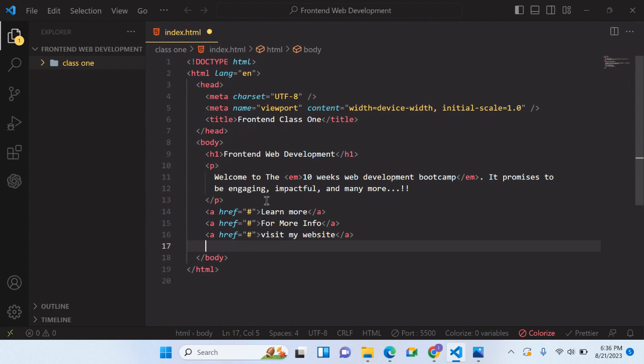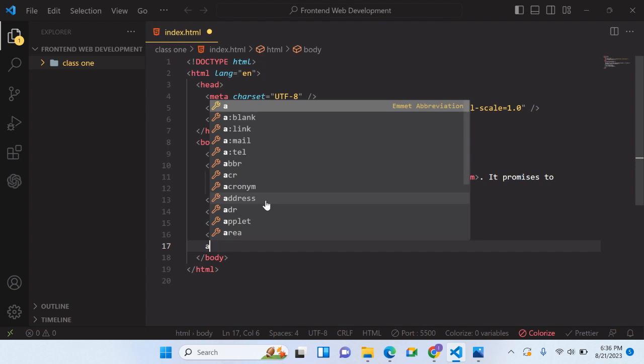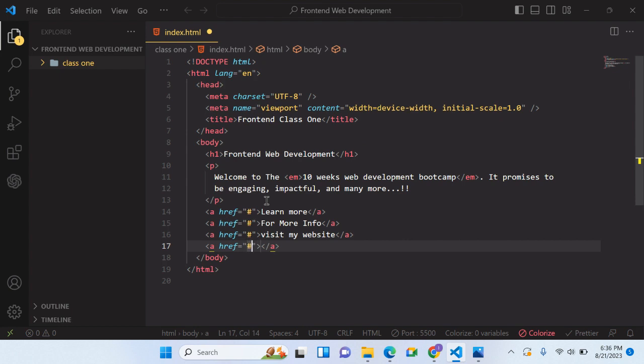Normally, if I want to type a link, I just type A. So it's going to bring the Emmet abbreviation, and it's going to bring this for me. So I'm going to press enter. It's going to automatically generate the opening tag and the closing tag of the link.